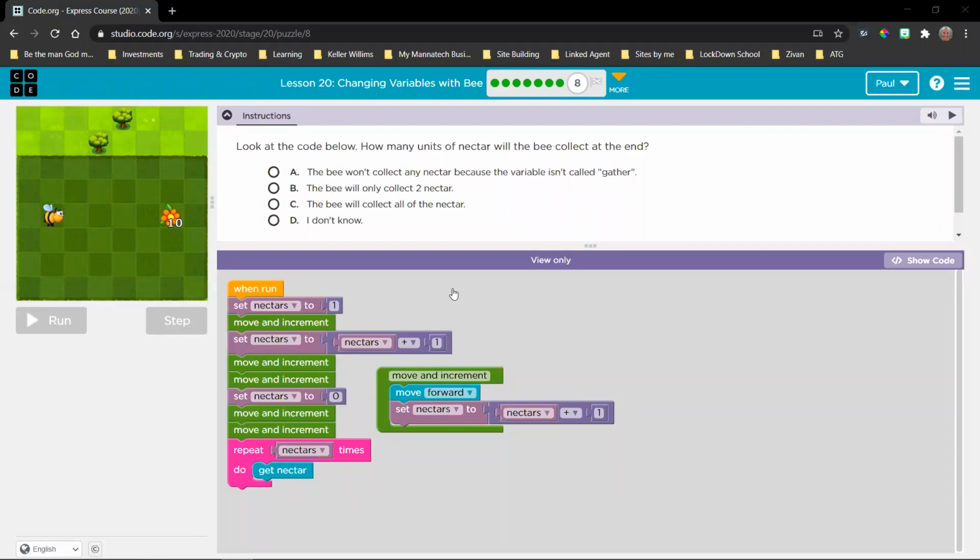So now we need to look at what is the value for nectars. Nectars is set to 1. So after this, nectars is going to be 2, because it's move forward plus 1. So nectars is now 2. Then we get here that says set nectars to nectars plus 1. So now this is 2 plus 1 is 3. This one's going to plus 1, that's 4, plus 1, that's 5.